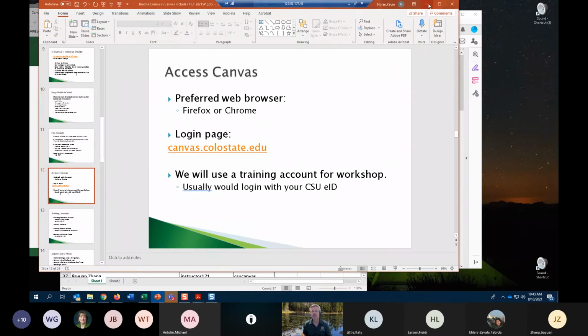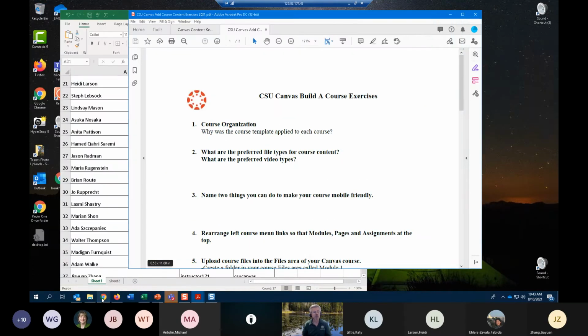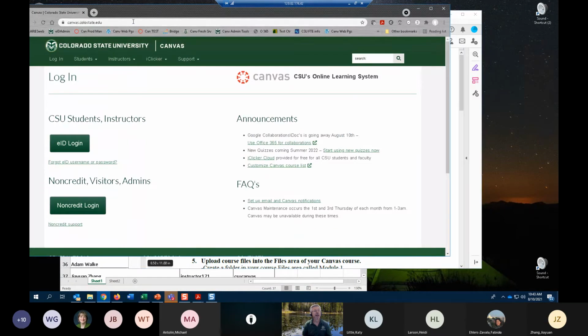I'm going to close up our PowerPoint here, and I'm going to pop open Chrome, and I'm going to go to canvas.colostate.edu. And so can you go to this login page? Please do not log in just yet. I just want to show you a little bit what's on this page and show you how we're going to use our training accounts this morning.